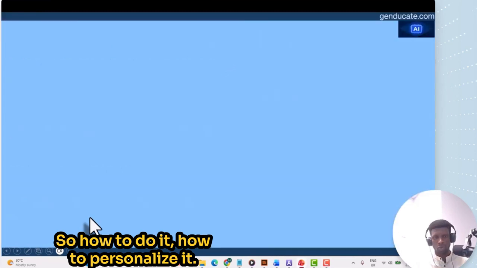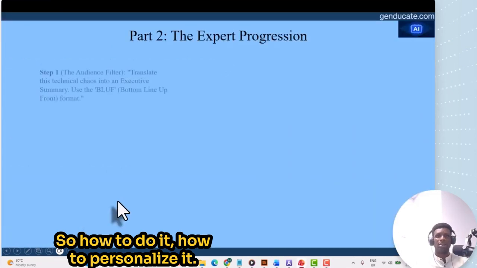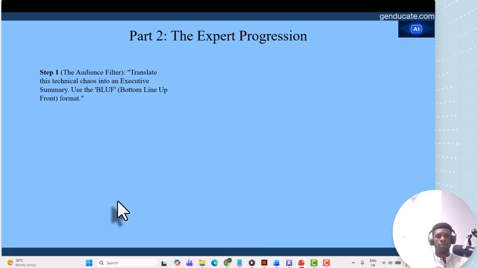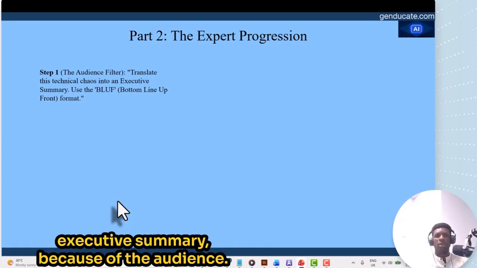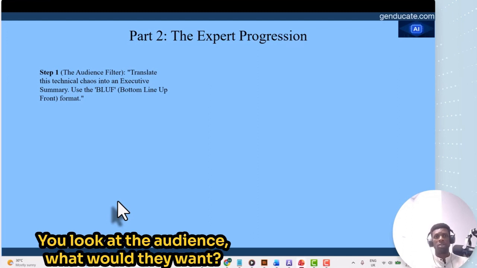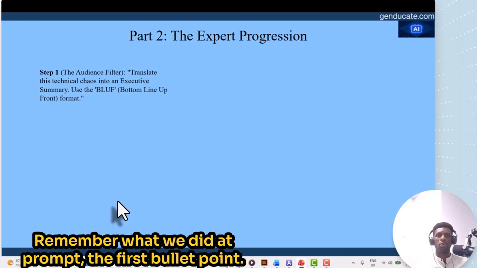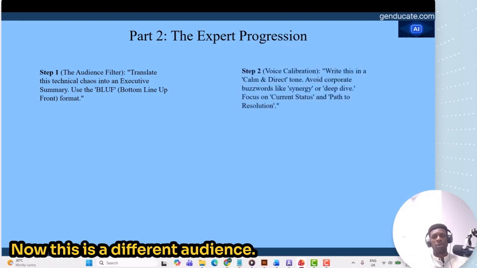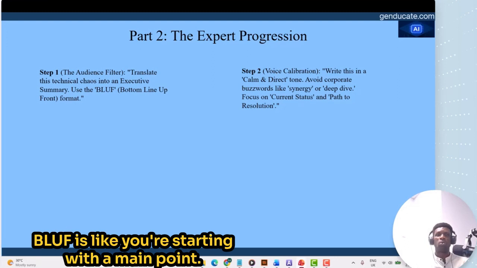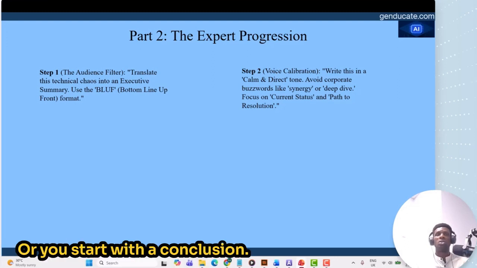So how do you personalize it? The first one is the audience filter. Executive summary: because of the audience, what would be suitable? This is the second time we're using an audience to prompt. Sometimes you prompt with the audience, you look at the audience, what would they want? Remember what we did in the prompt, the first bullet point. Now this is a different audience. The BLUF is the common one. You start with the main point. BLUF is like you're starting with the main point, or you start with a conclusion.